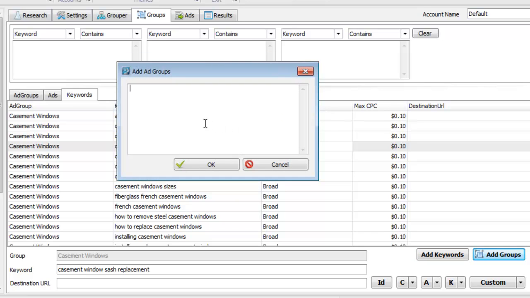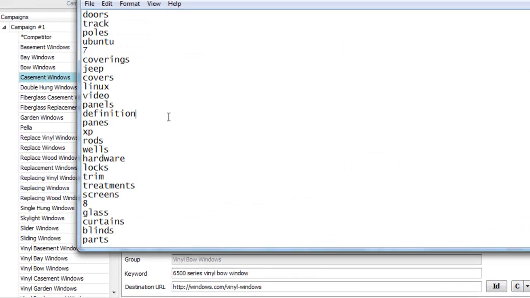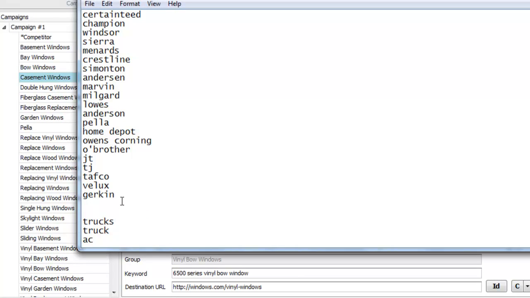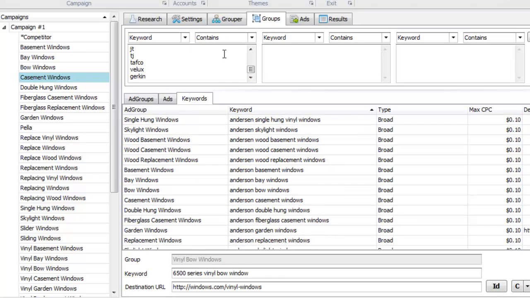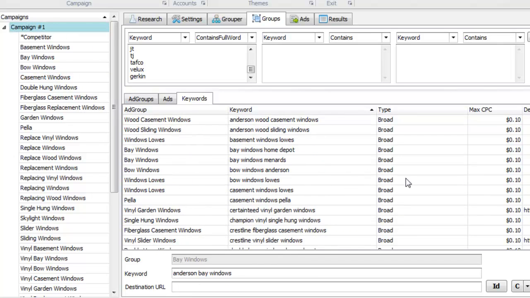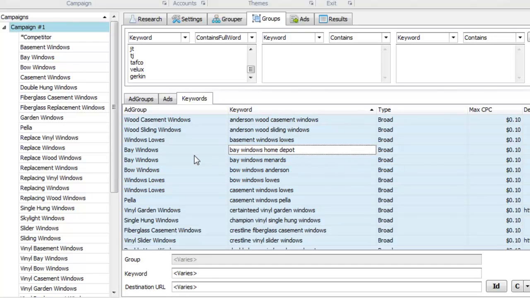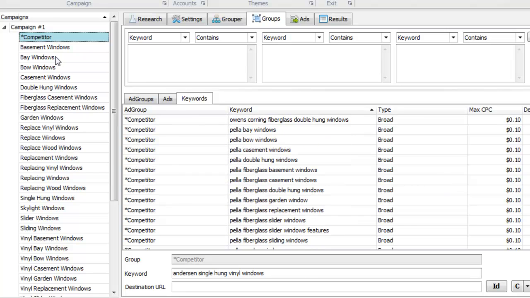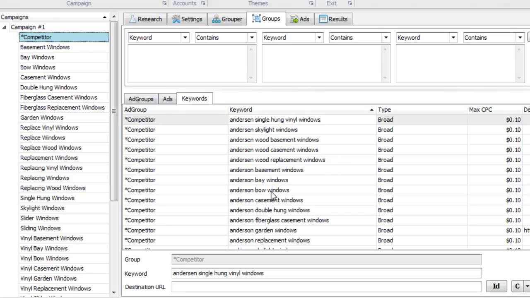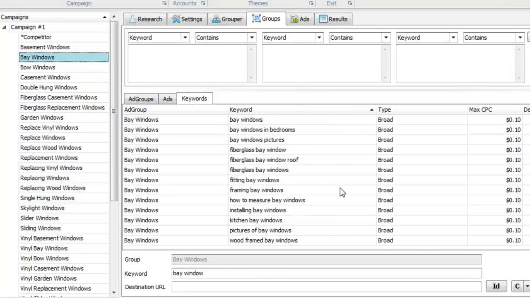So for example, if we wanted to create a competitor group, we could do that. And then we can go to our list of brands right here, copy them, say the keyword contains, let's say contains full word. And then we can select all these keywords here. I just did that by hitting Control A. And we can drag them to the competitor group. So we know where our competitor keywords are. If we want to use dynamic keyword insertion, we don't run the risk of inserting competitor keywords into the headline and having problems later on down the road.